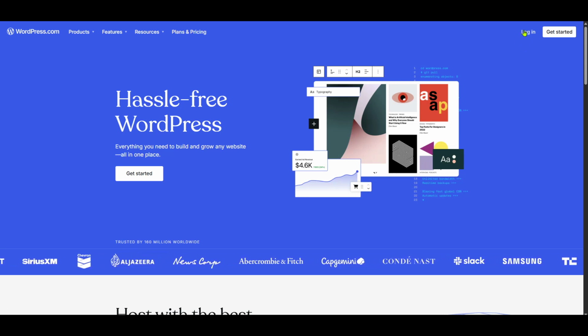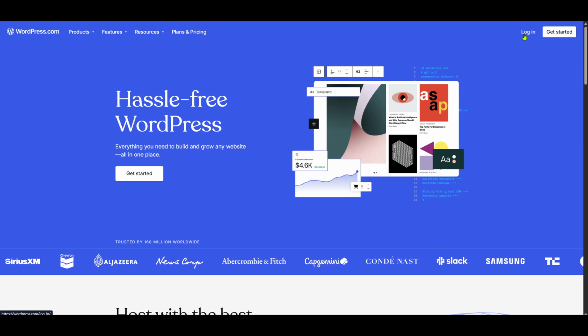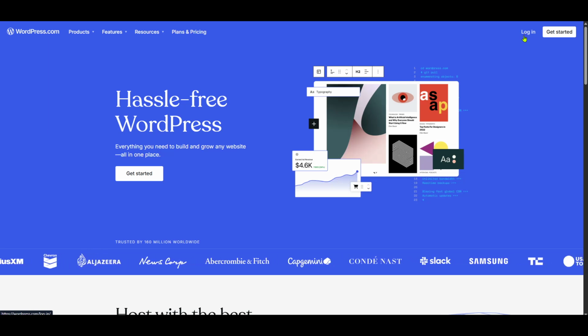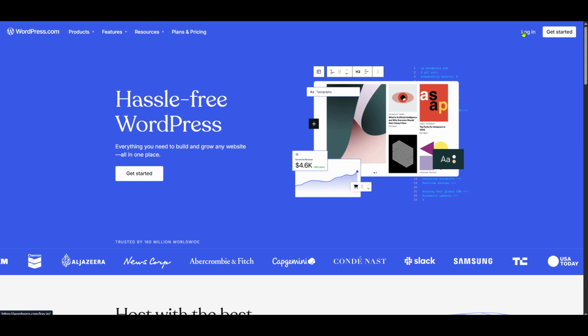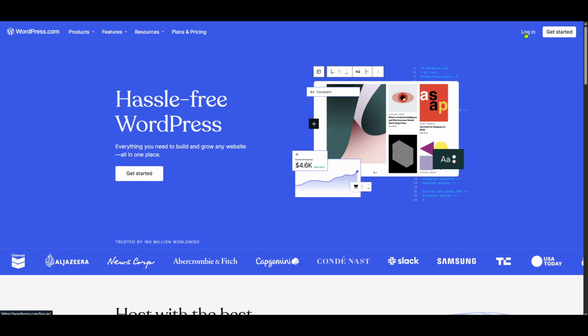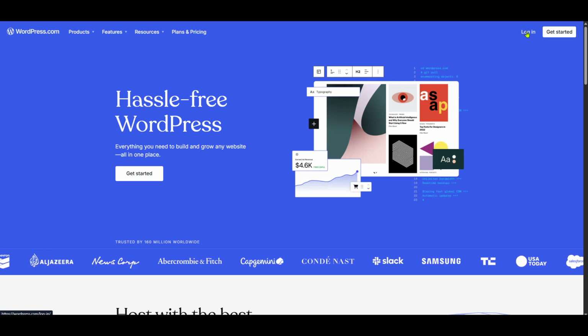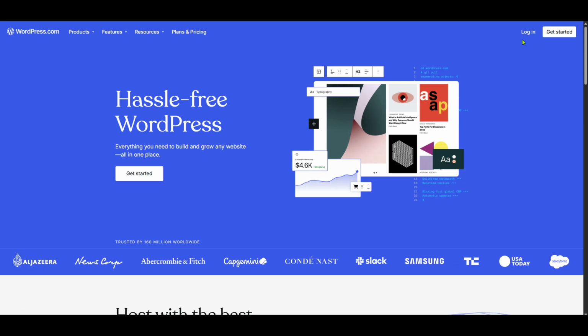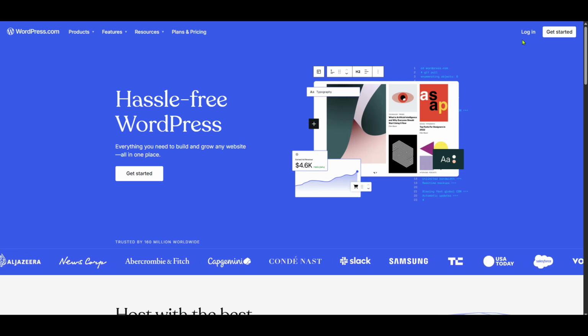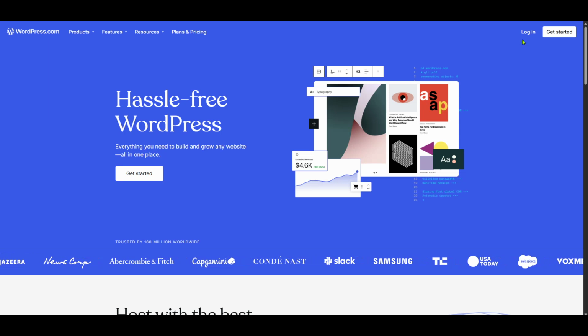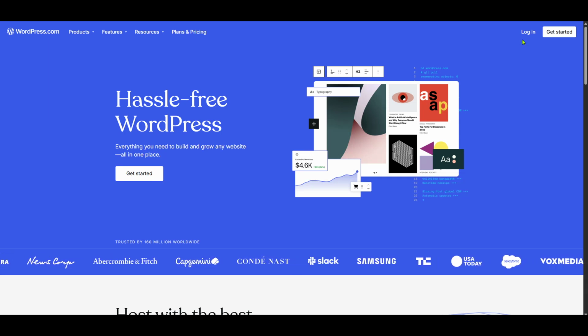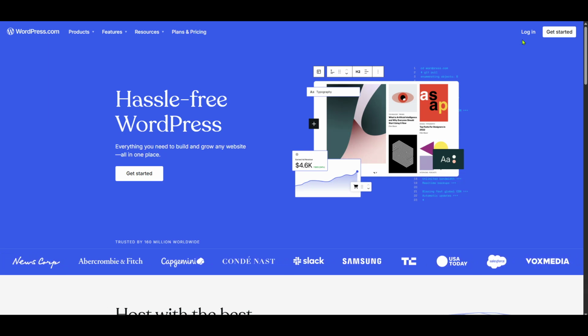Next, you'll need to log in to your WordPress account. Look for the Login button located conveniently on the top right of the homepage. Click on it and you'll be directed to the login page. Enter your details and access your account. If you don't have an account yet, this would be the perfect time to consider creating one, as this is essential for the next steps.